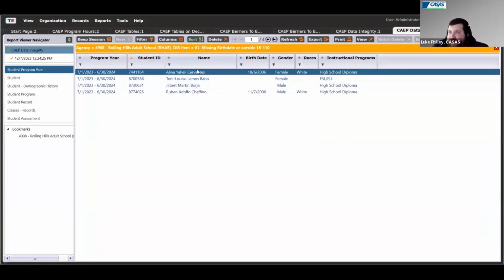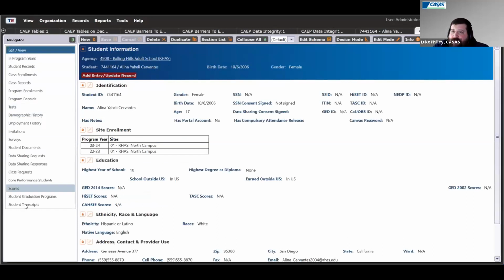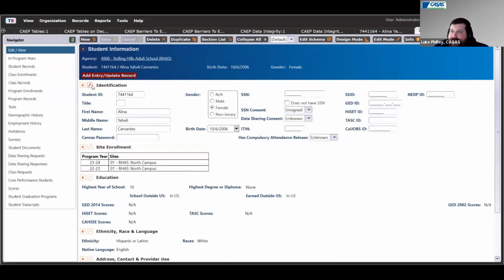So you can left click, click a student, click a student again. Here's their name. So when you click on the name, it's now going to take us to, notice how we have more things on the left-hand side of the navigator. We're now at the very highest level. We can't click anymore. This is essentially the demographics level. So again, you can click edit. And this is 10/6/2006. So it's out of range.